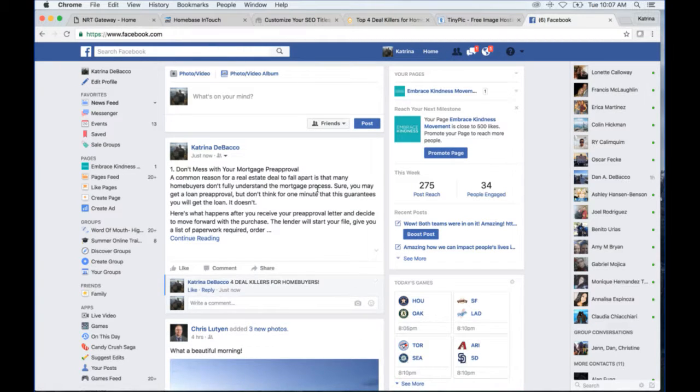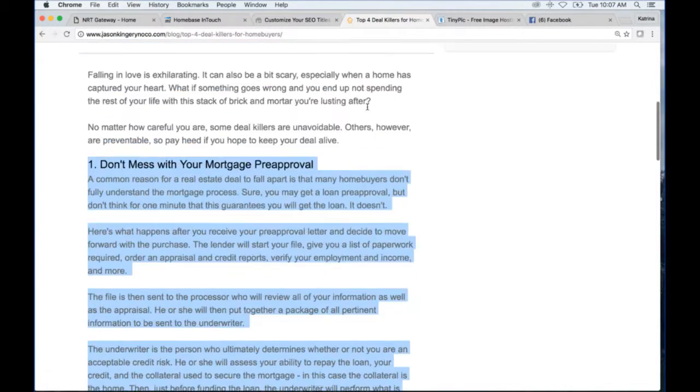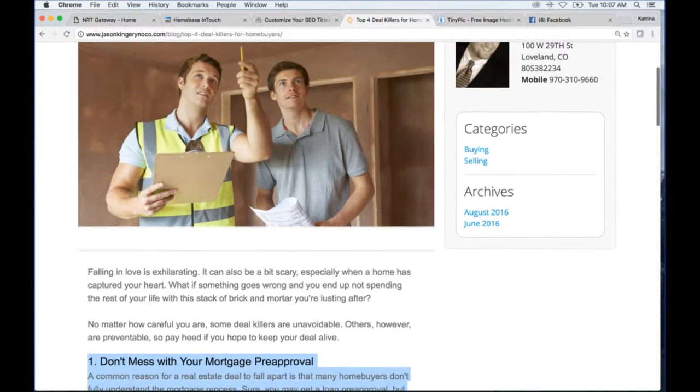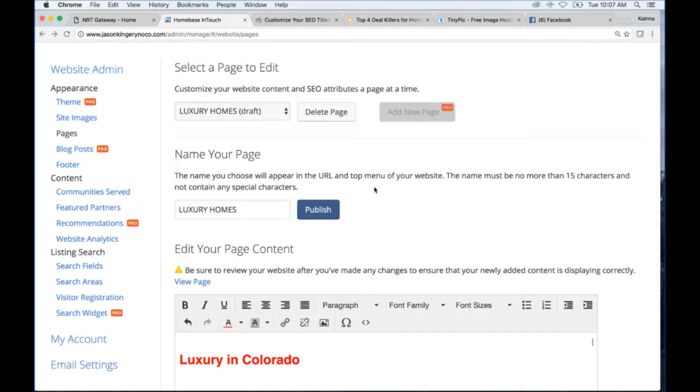Home buyers are 2 words, but that's all right. So you get the idea. And again, you can take the picture and put it on there if you want as well. So that's for the blog post.